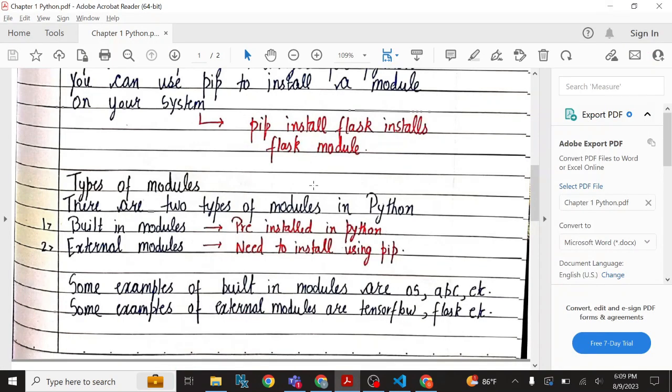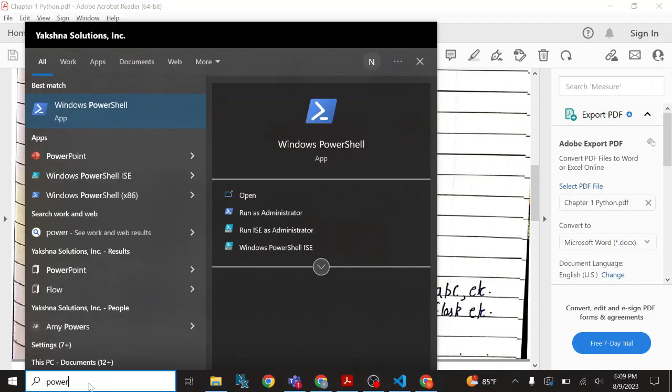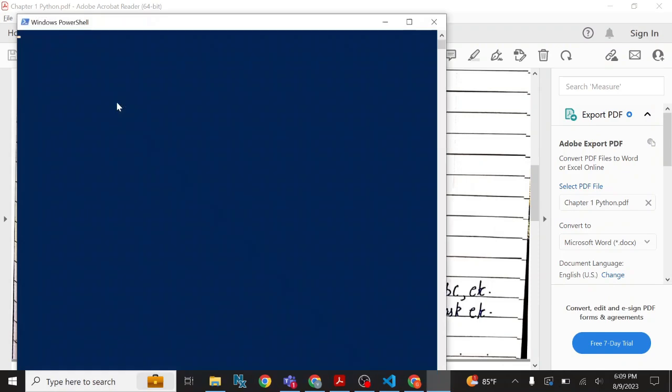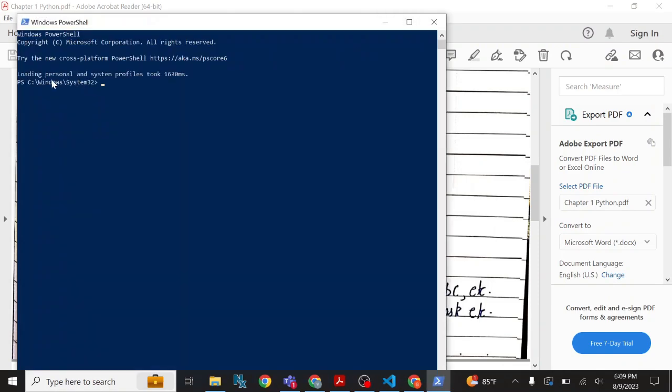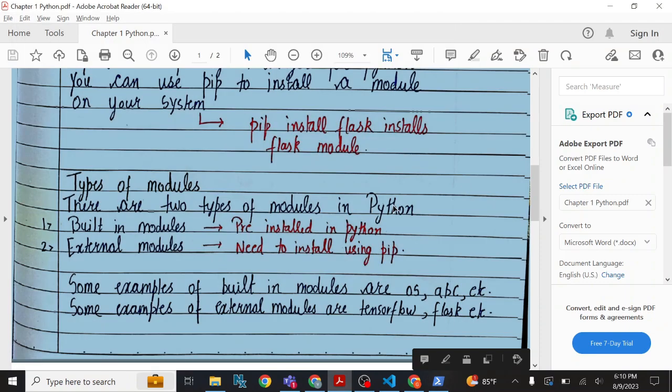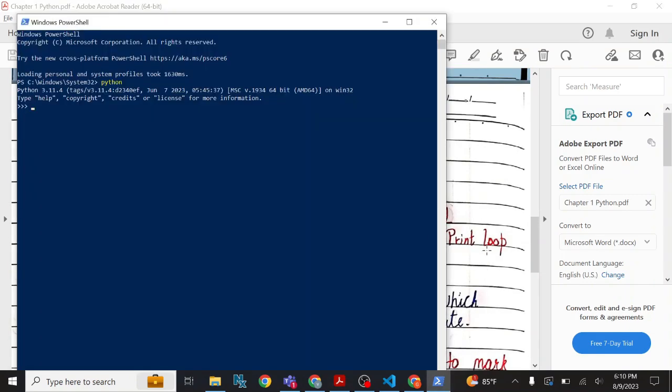So let's move forward and see how we can use Python as a calculator. We can use Python as a calculator with the help of PowerShell. If in the search window you write PowerShell, then this window will open. And here you first write Python. This is also called REPL, and the REPL will be launched. So what is REPL? REPL is read, evaluate, print and loop.